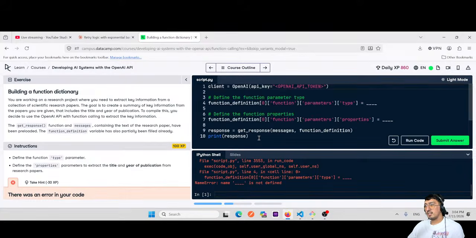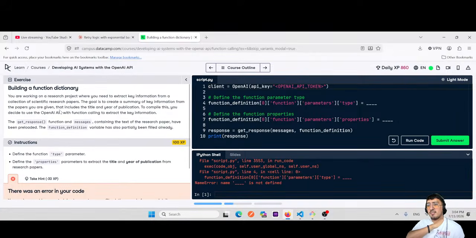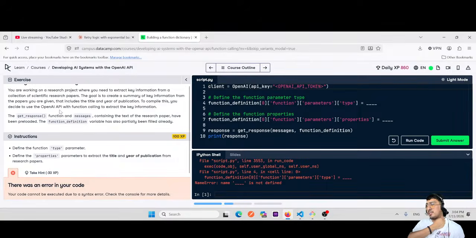And what do we have here? This is the second exercise. Okay, this is building a function dictionary. You're working on a research project where you need to extract key information from a collection of scientific research papers. The goal is to create a summary of key information from the papers you are given. That includes the title and the year of the publication. To compile this, you decide to use the OpenAI API with function calling to extract key information.